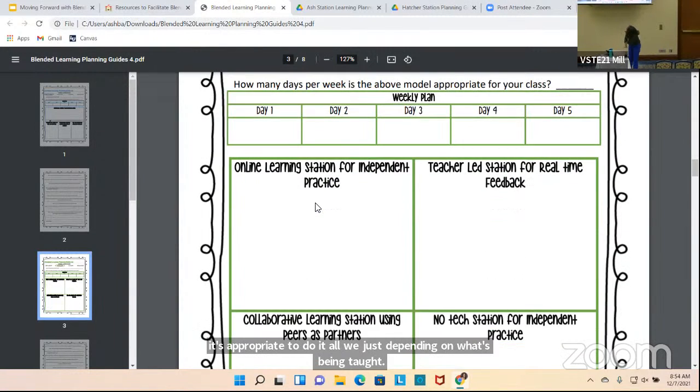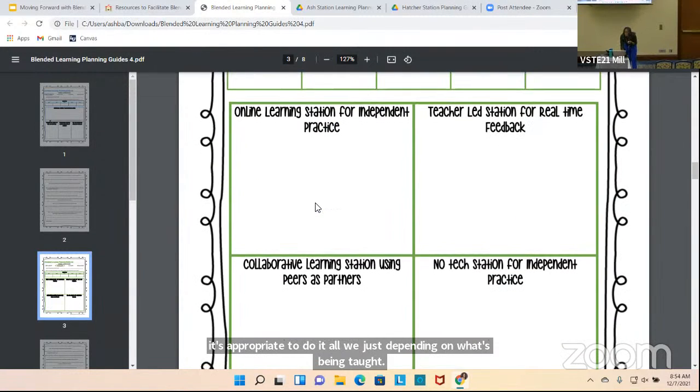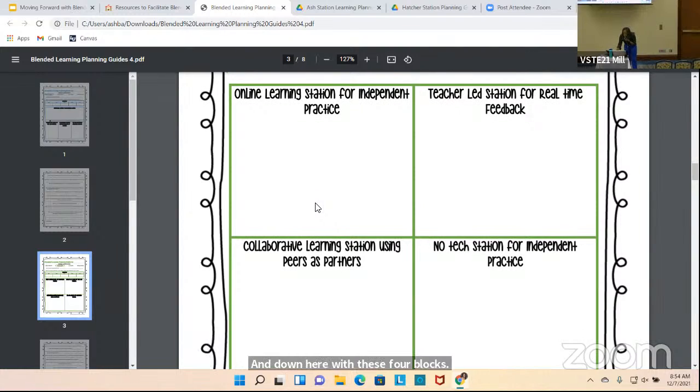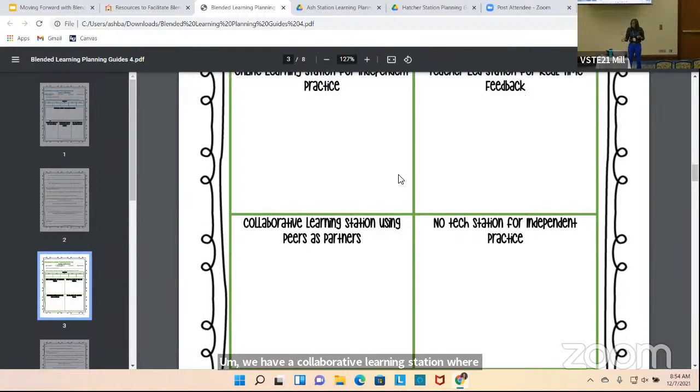And down here with these 4 blocks, we've got the actual stations. So these are just for the generic stations that I like to promote. One is an online learning station for independent practice. The other is a teacher-led station for real-time feedback. We have a collaborative learning station where students use their peers as partners. And then don't underestimate the power of a no-tech station for independent practice.